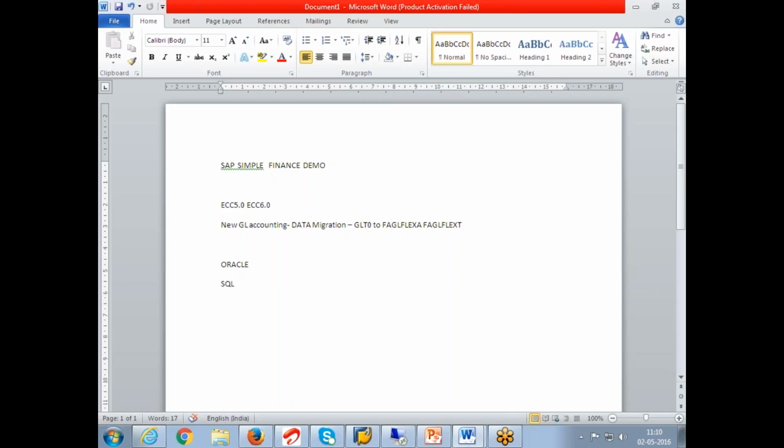So in the HANA database, SAP has removed the aggregation tables and indexes, and it has made a universal journal table called ACDOCA, where it will save all the documents. And here there is no difference between FI and CO postings. Anyhow, we will discuss in detail how ACDOCA, the universal journal, will work.